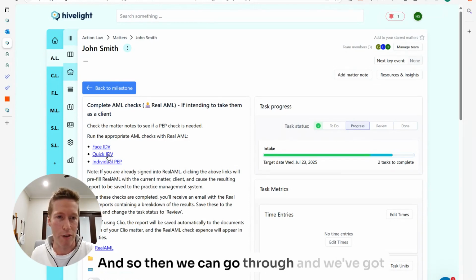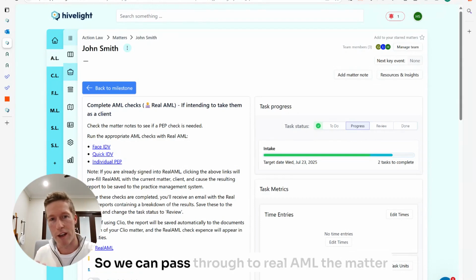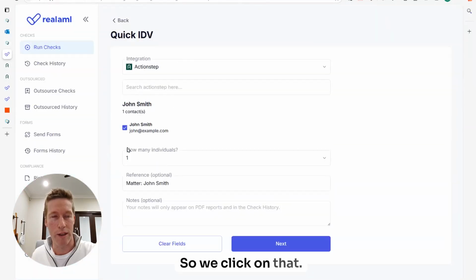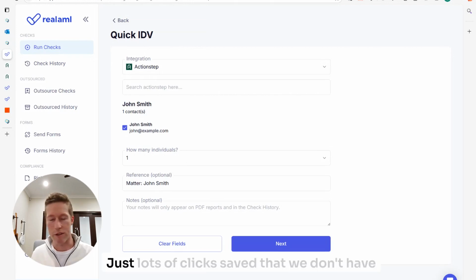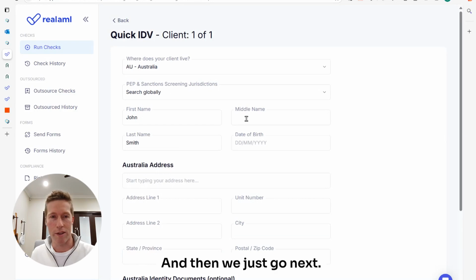And so then we can go through and we've got the ability to make these into smart links, so we can pass through to RealAML the matter details and also which practice management system we're dealing with. So we click on that. That will take us through. It's pre-populated to say it's ActionStep. It's grabbed the contact as well, so we don't have to enter that. It's just lots of clicks saved that we don't have to do. And then we just go next.